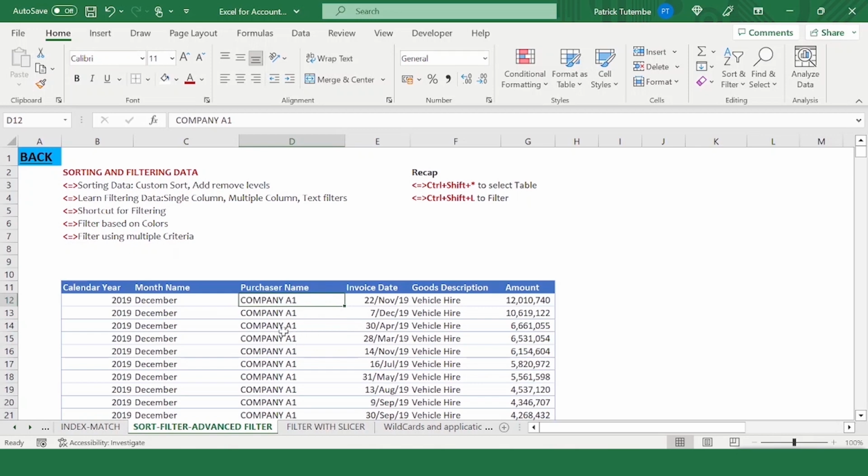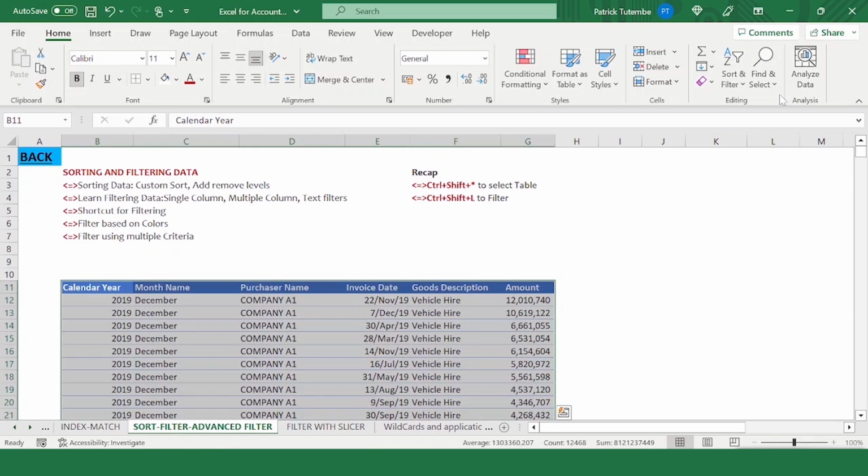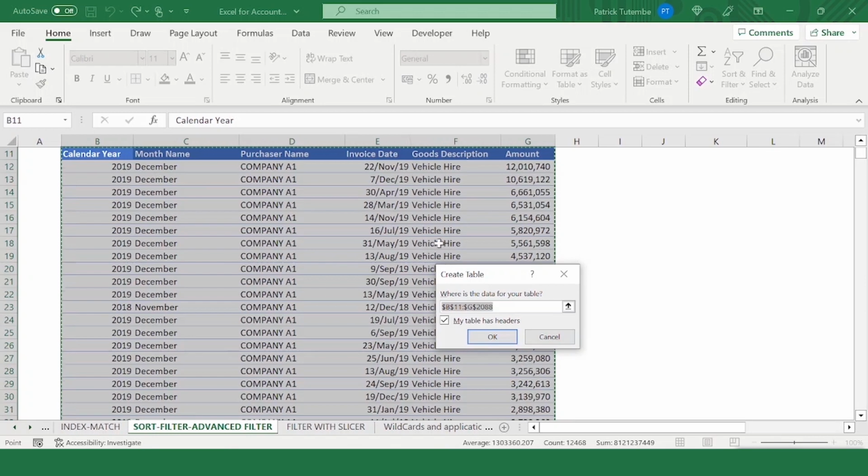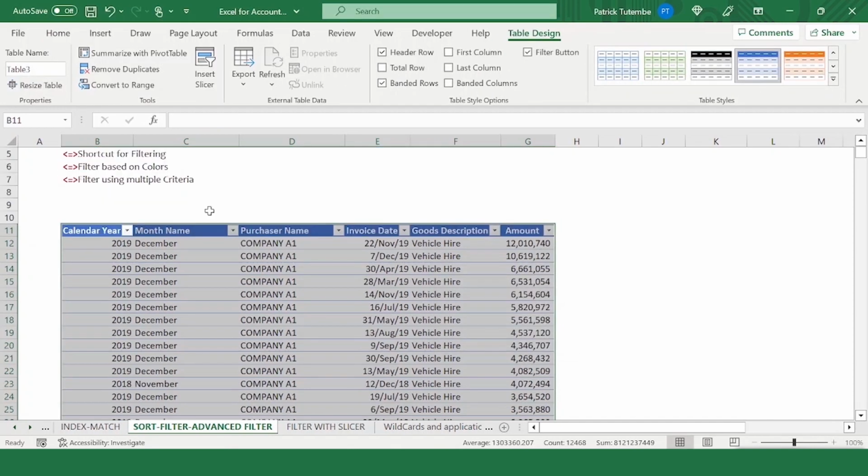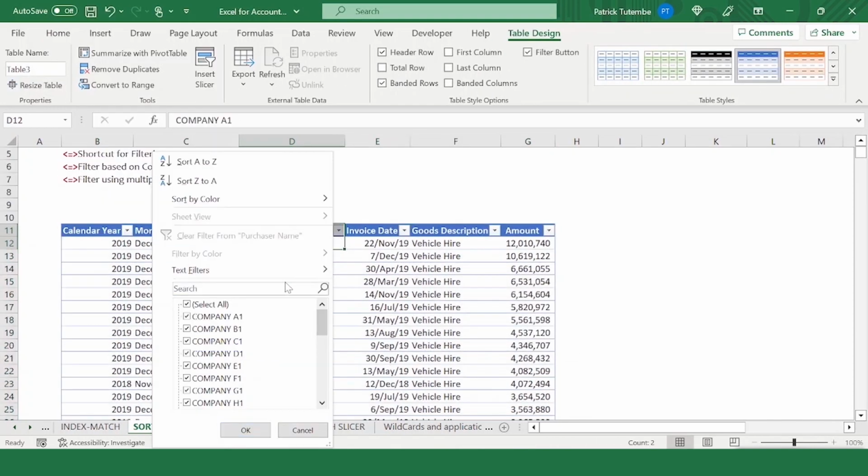Filter data follows the same process. You highlight data, Control Shift asterisk, and then we come and press filter. Now, there is also a shortcut for filter. After selecting the data, the shortcut for filter is Control Shift L. And then it gets the data selected and indicate whether the data that has been selected has headers, and you press OK. And then when you click under purchaser name, you can see that you have companies A1 up to Z1.